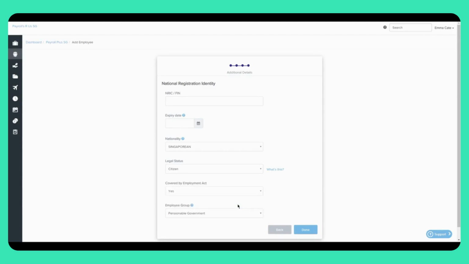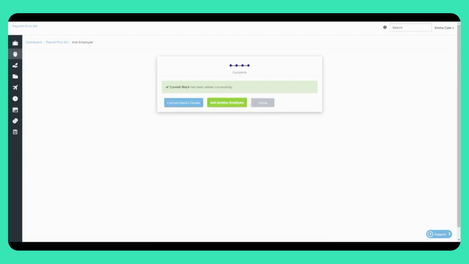Once all that information has been entered, you can click Done, and this will complete the employee setup. Once the employee has been successfully added to the payroll file, you'll be taken to this screen here, where you can go straight to the employee's file, or you can start to add another employee, or by clicking on Home, you will be taken back to the payroll dashboard.